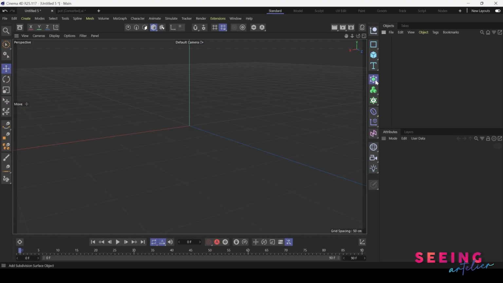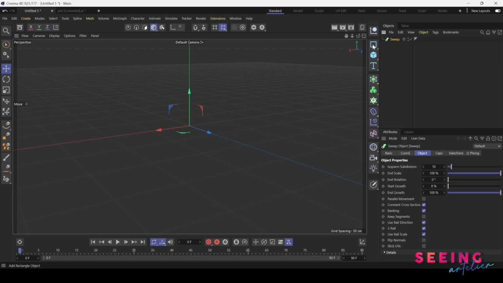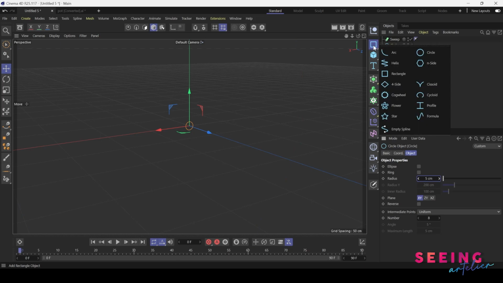In this section, we will look at the sweep. Let's select the sweep and let's take a look at the circle. And maybe we have the circle to be smaller, maybe 5. And we need to have half so I can get into helix.